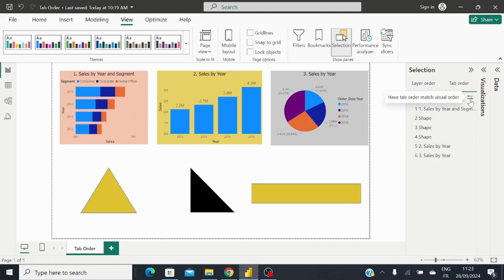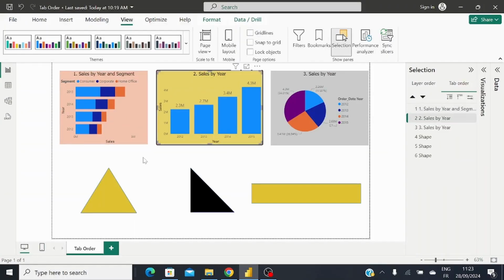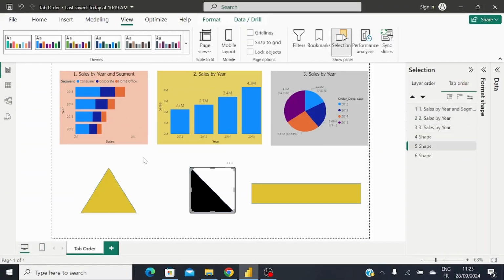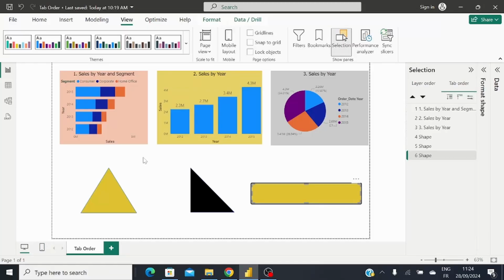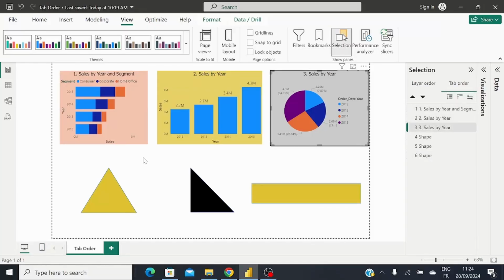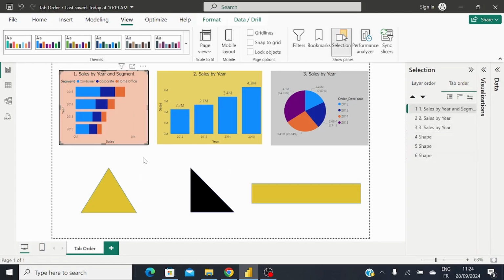We'll click on this option again, in which the tab order will match with the visual order. And now if we have to click on the first visual and later on we'll click on the tab button on our keyboard, you will see the tab order follows the visual order, which is much more organized and not random.